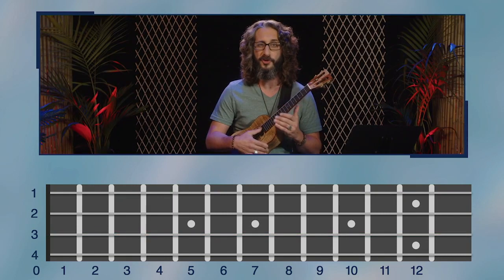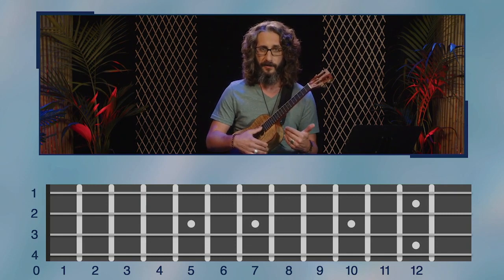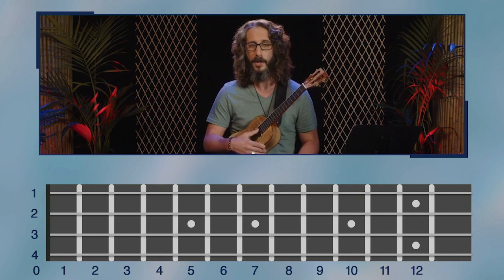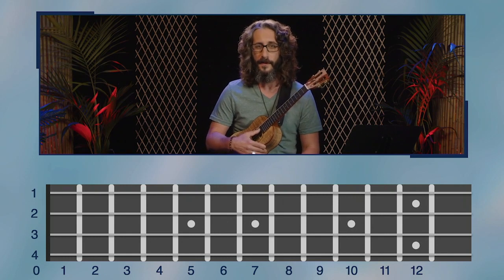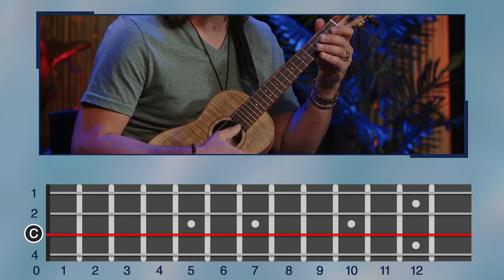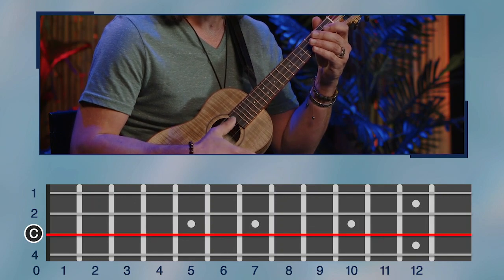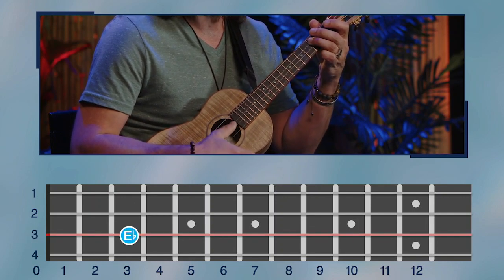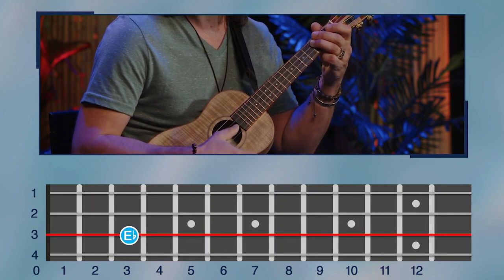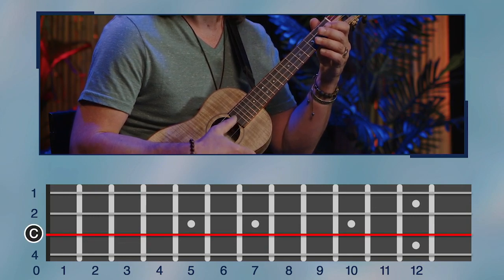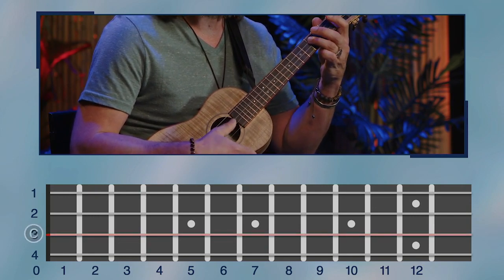Let's play the first 2 notes. Remember, both of them are on the 3rd string, open, and then fret 3. Let's play each note together 4 times. Ready? Here we go. 1, 2, 3, 4. C, 2. Fret 3, E flat. Let's do that again. C, E flat.